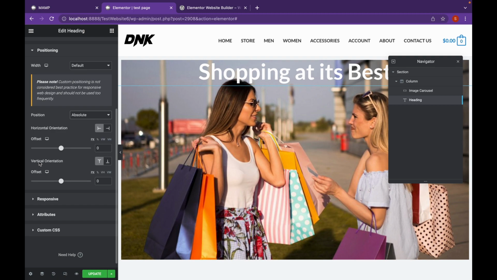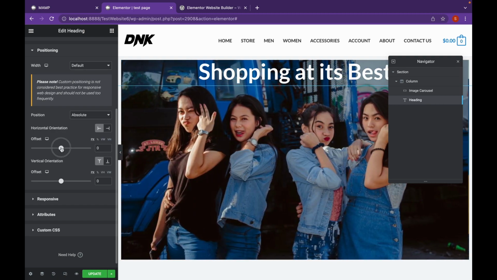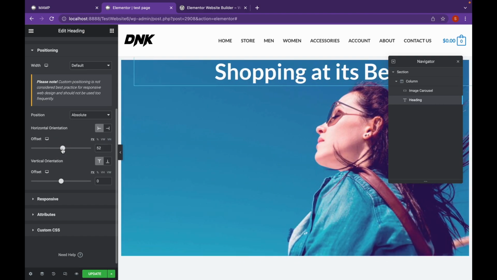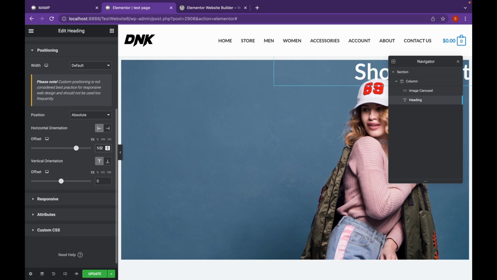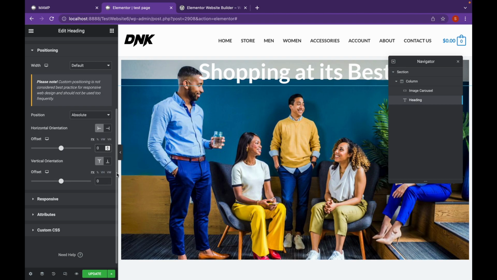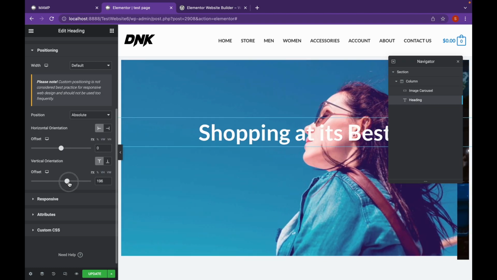Now I'm going to change the vertical offset. Just so you know, this horizontal offset will change how you shift it from left to right. But since I'm not going to do that, I'm going to change the vertical offset. And I'm going to add it over here.